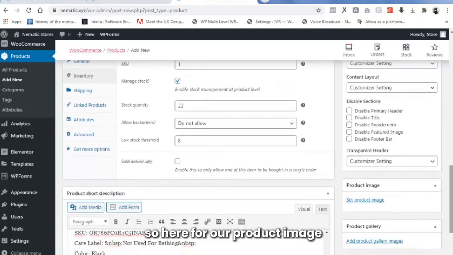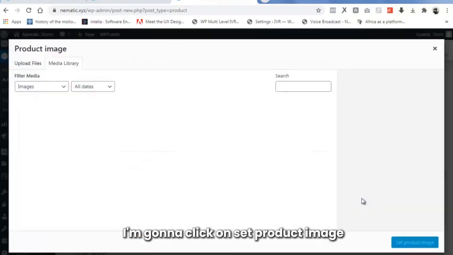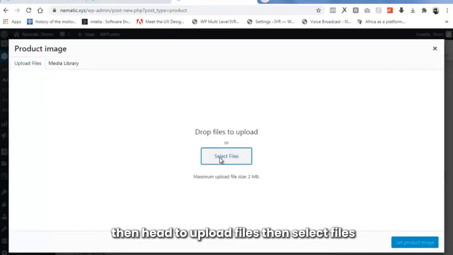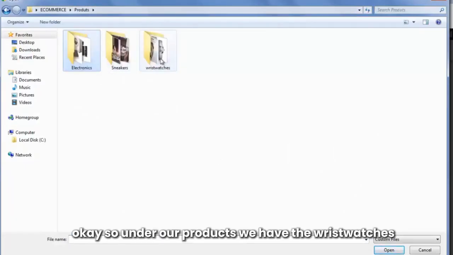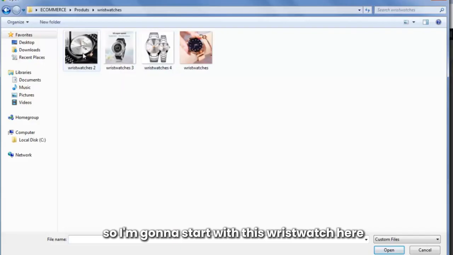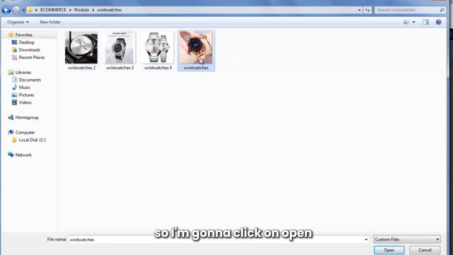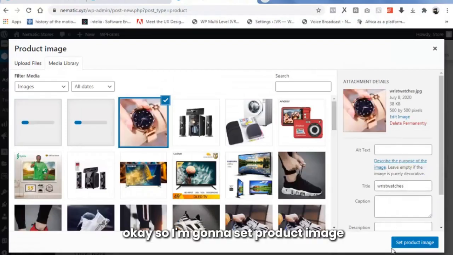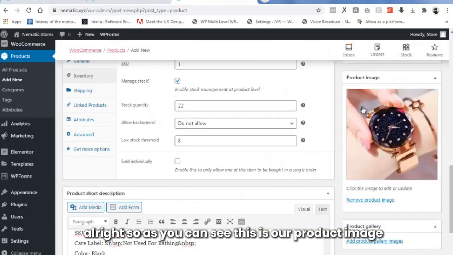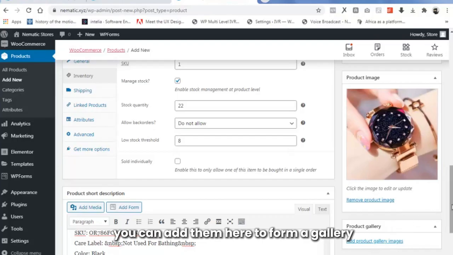For our product image, I'm going to click on set product image, then head to upload files, then select files. Under our products we have the wristwatches. I'm going to start with this wristwatch here, so I'm going to click on open. Then I'm going to set product image. Alright, so as you can see, this is our product image. If you have other photos of this product, you can add them here to form a gallery.